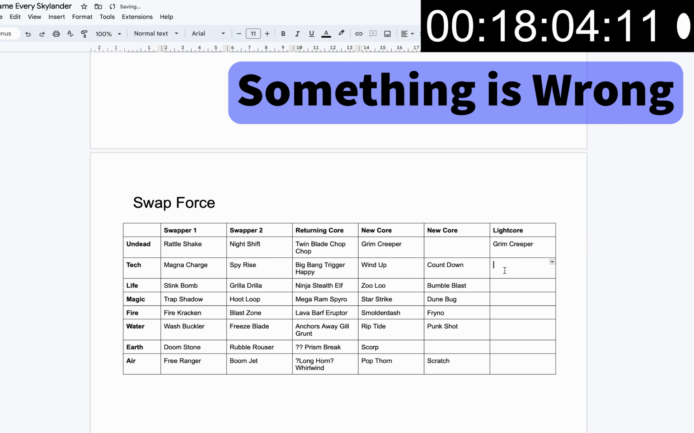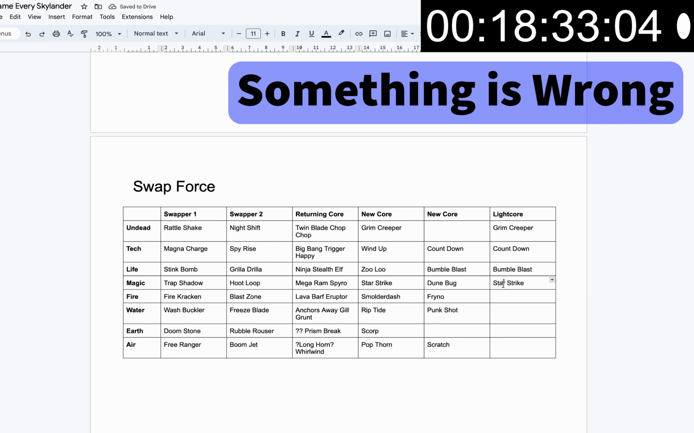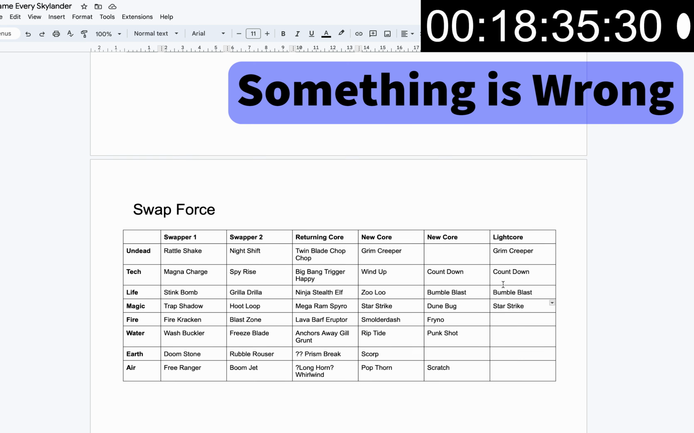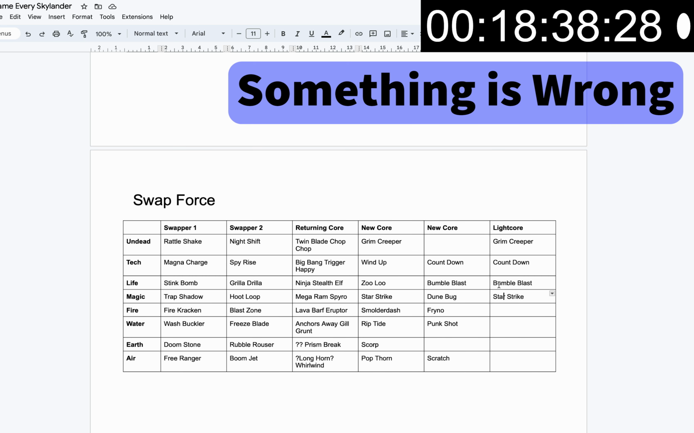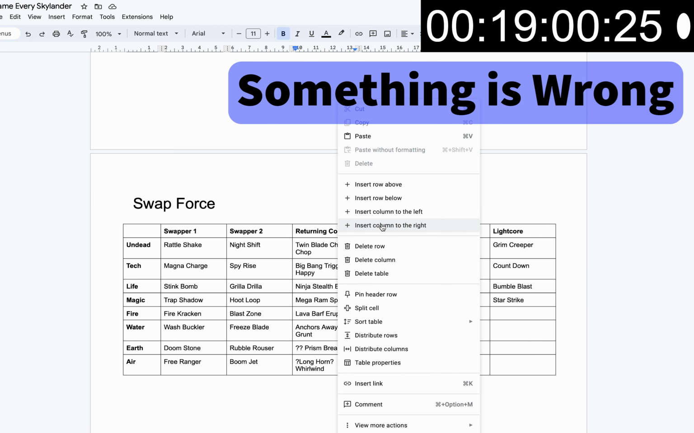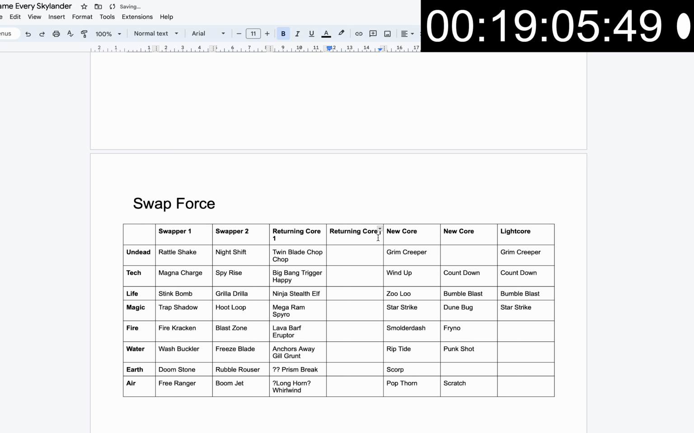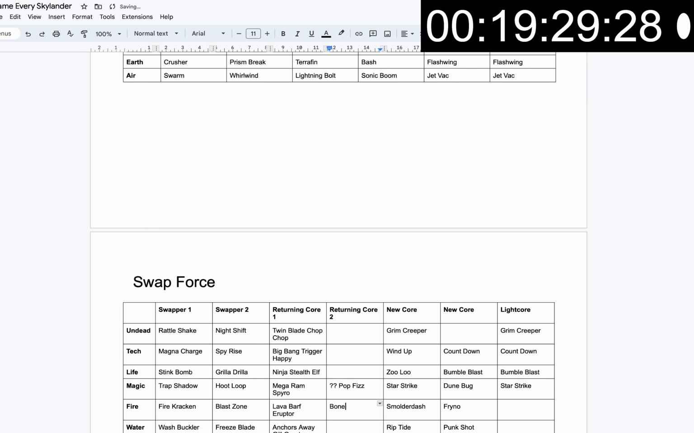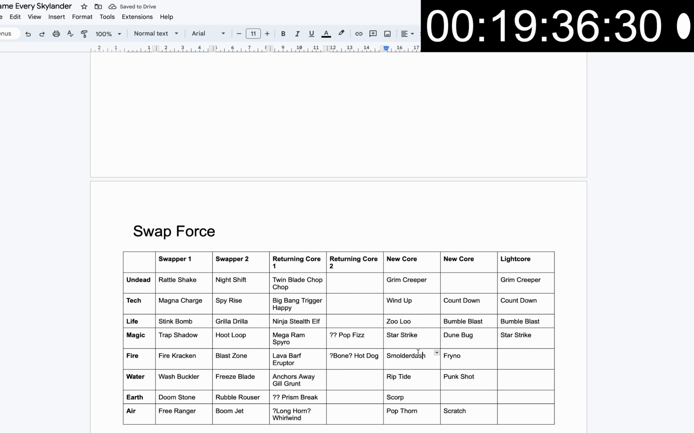Grim Creeper there. Tech is Countdown. This one is Bumble Blast. Magic. Lycor's Star Strike, but doesn't Pop Fizz have a Swap Force? Are there two returning cores for Swap Force? I'm just dumb. Yeah, this pair. Okay. Alright, this makes sense because now for magic we've got Pop Fizz. I don't know his prefix. Life, no, fire. Is it the Bone Hot Dog? Bone Hot Dog. Yeah. I don't know his full name. And the black was either Smolderdash or Hot Dog, I don't remember.